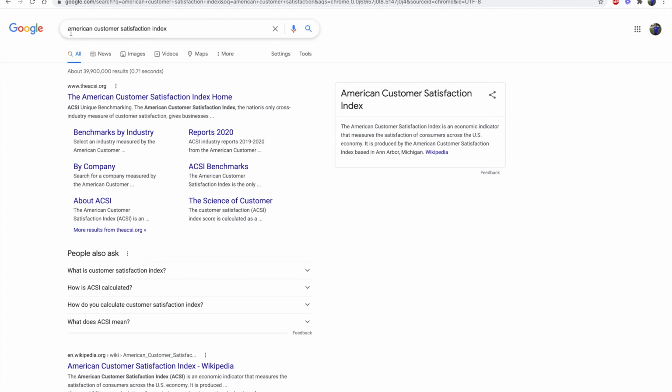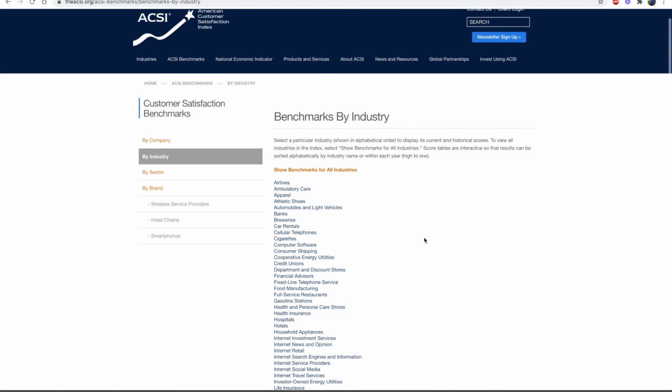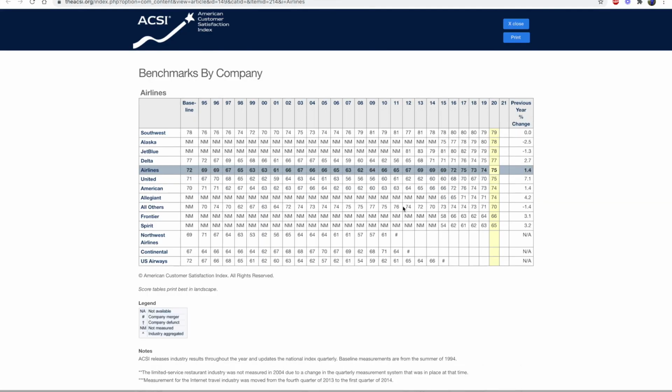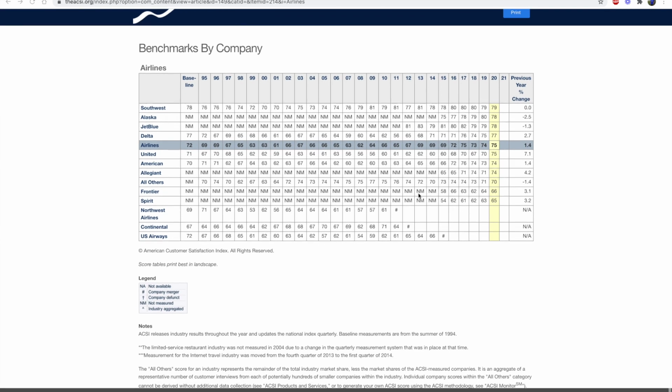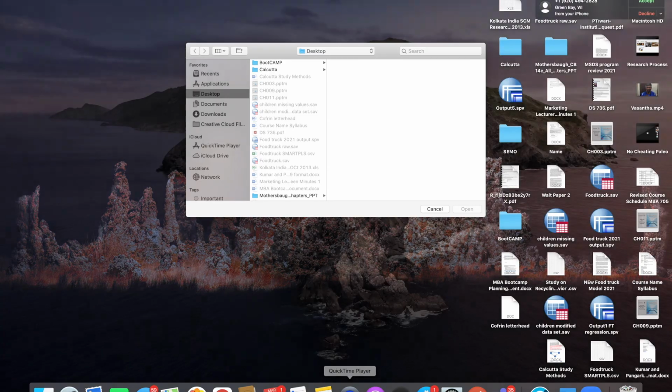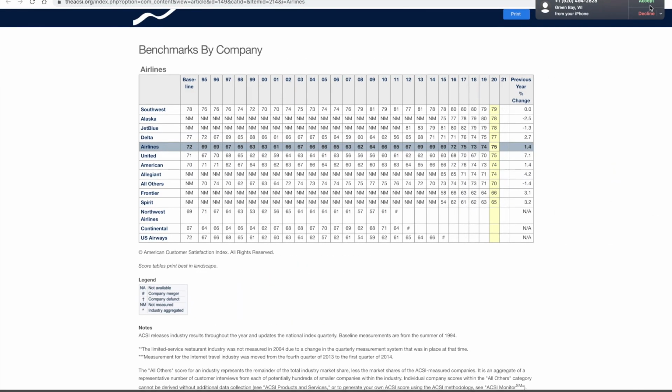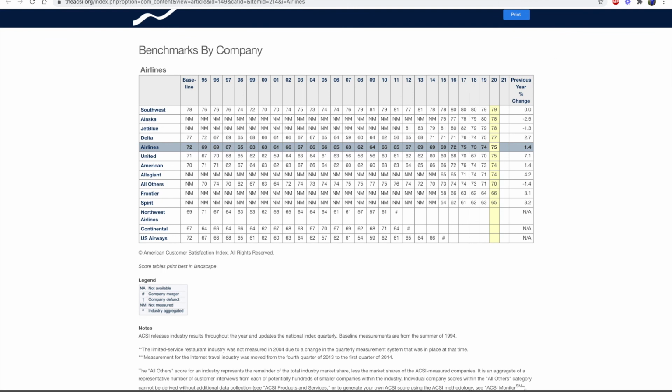And another option is you can search for American Customer Satisfaction Index. That will take you to this website, acsi.org. This website compiles customer satisfaction scores for different industries. So we can go to airlines, and you can see that 100 refers to the best possible score. You can see how the customer satisfaction scores of US airlines have changed over time. So these are some sources that give us options for doing literature review for our study.